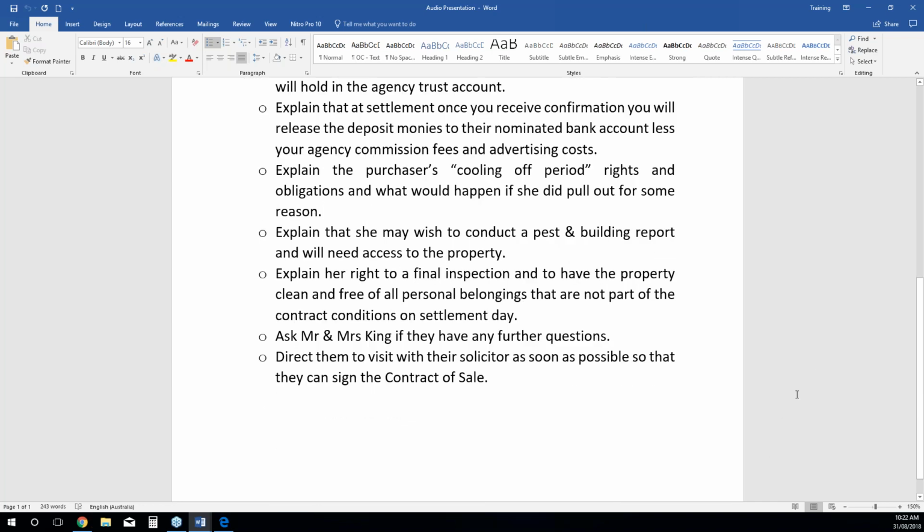Explain you might want to conduct a pest and building report. In that case, they would need access to the property. And that would generally, again, would want to happen during the cooling off period. So that might be something I need to provide access quite quickly.